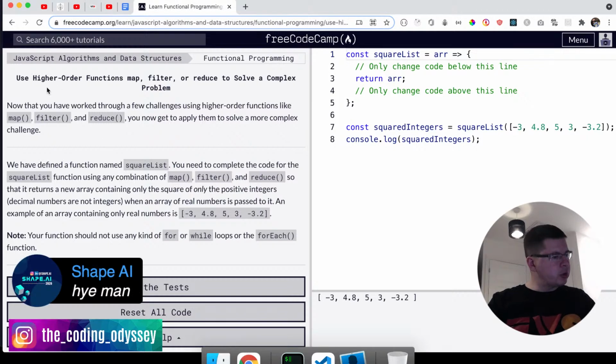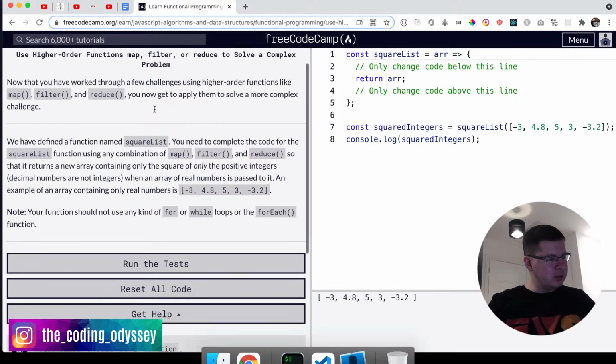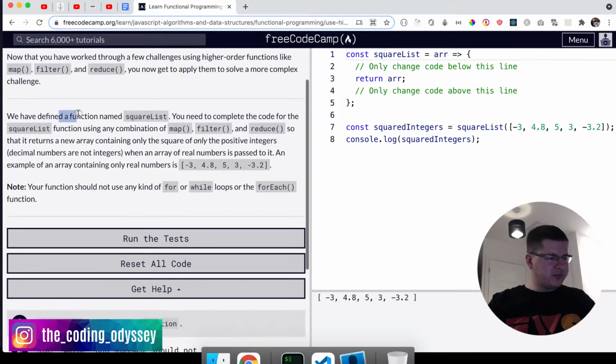Let's go further. Now here it says use higher order functions map, filter or reduce to solve a complex problem. So they say they're gonna give us a complex problem. Now that you have worked through a few challenges using higher order functions like map, filter and reduce, you now get to apply them to solve a more complex challenge. So here it says we have defined a function named square list. You need to complete the code for the square list function using any combination of map, filter and reduce so that it returns a new array containing only the square of only the positive integers.